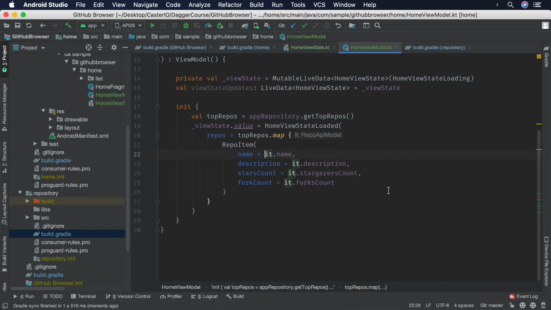This means that any module who depends on repository will also get the GitHub API project dependency. A good rule of thumb is if your module's public API exposes models or objects from another module, that should be exposed as an API dependency. One module shouldn't have to depend on two separate modules just to get a single module to work.